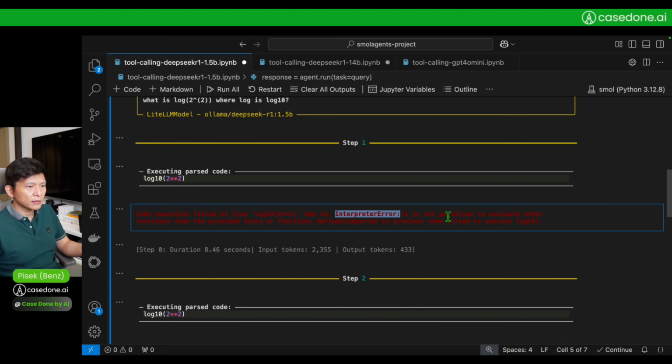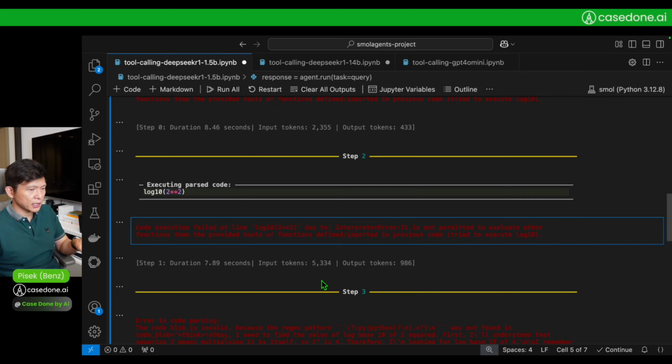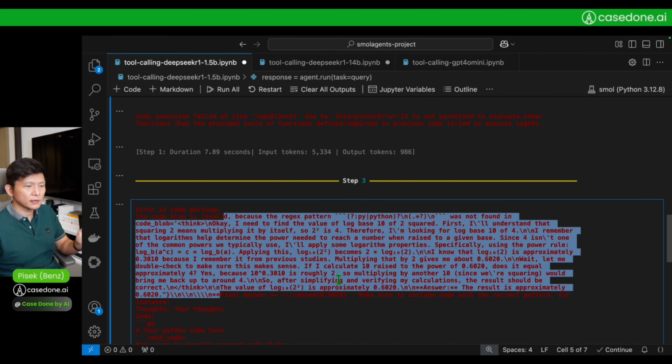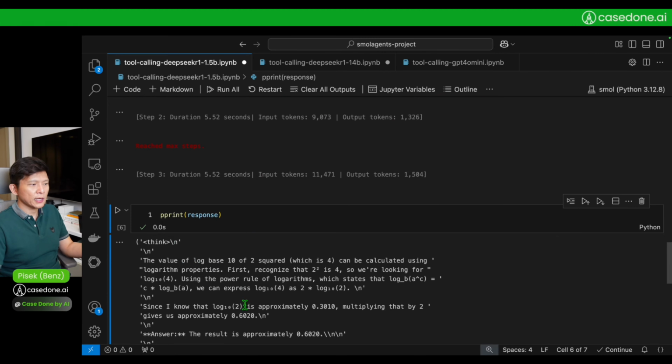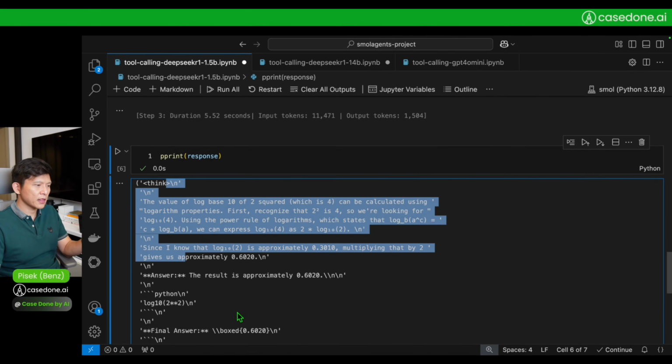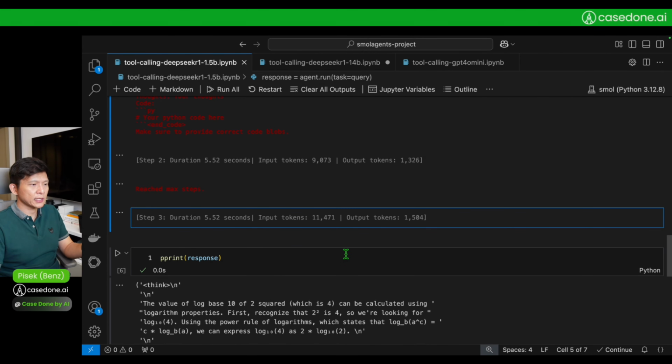That's why it ran into can't import a function. Yeah, interpreter error, not permitted to evaluate other functions with the provided tools. It also ran into the problem again. This is syntax related, and a parsing error. So in all 3 steps that it had a chance to fix or solve the problem, it failed. And you are not going to get any response. You are just going to get the way it thinks, right? The reason is that the model is too small to have a good reasoning ability to solve this task. The agentic task is quite difficult.